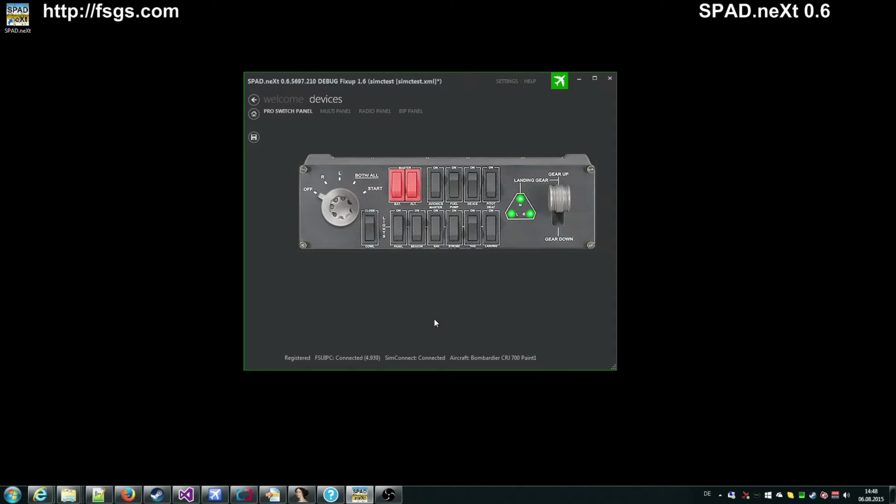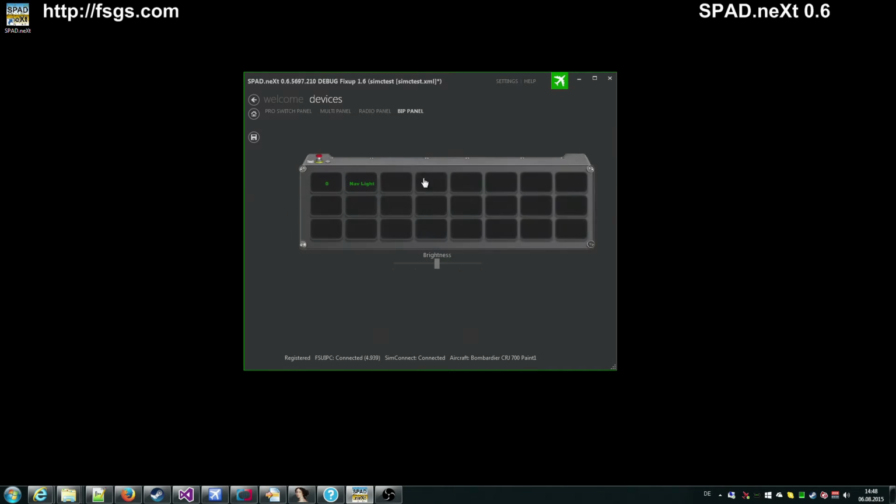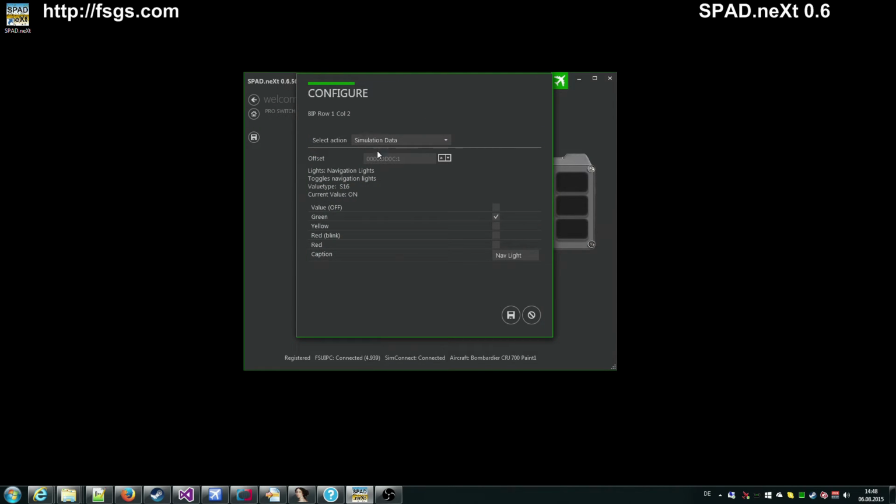There's a little bug in this beta. Let's see. Switch is moving. Let's see if the light goes off. Yeah, it works. So if I switch the switch under my switch panel, the BIP panel will act accordingly. That's the easy part. We have again simulation data, FSUIPC offset, selected a light which is a bit offset, so we cannot configure anything but say which color the plate shall get when the bit is set. If it's not set, the value will automatically be off.